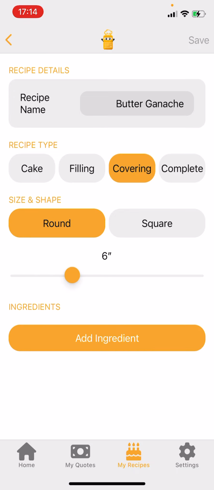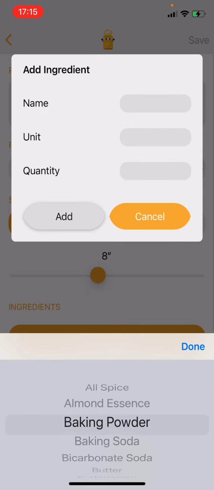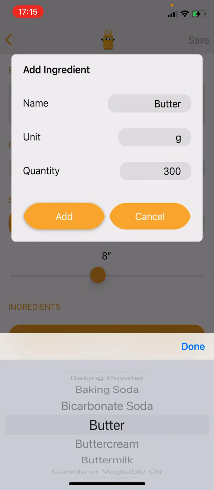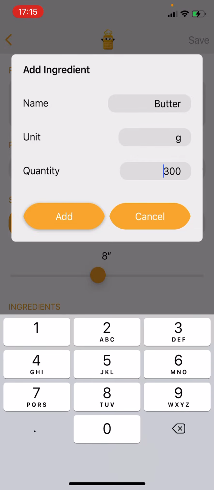So I put the recipe name, I want it as a covering, and it's for a round cake, and it's for my 8-inch, covering my 8-inch cake. And so I'm going to add the ingredients. So the ingredient that I need for that is butter, and it comes in grams. And for the 8-inch recipe, I'm going to need 500 grams of butter.